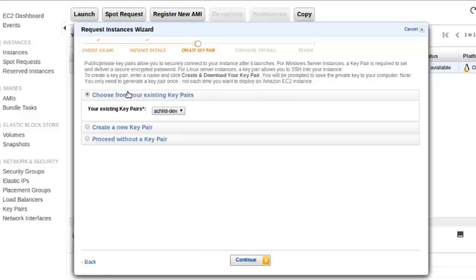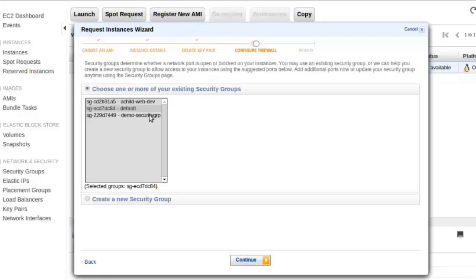I already have an existing set of key pairs, so if you need to know how to create a set of key pairs, you can reference a document we have online called How to Create a Key Pair. You can go ahead and click Next. Now for security group configuration, I'm going to select the demo security group I already have in place. However, we do have a document online called How to Create and Configure Security Groups in order for you to get that configured. I'm going to go ahead and click Continue.